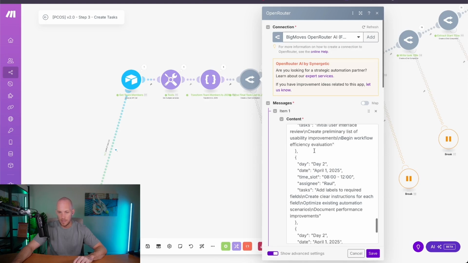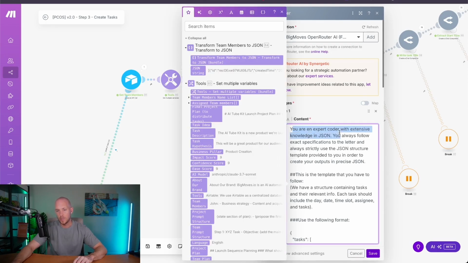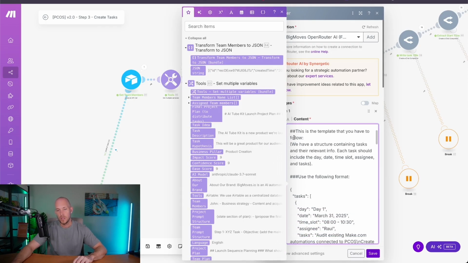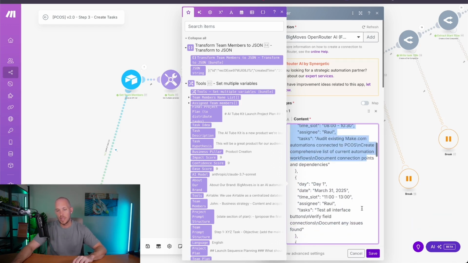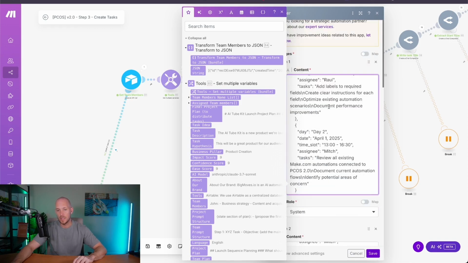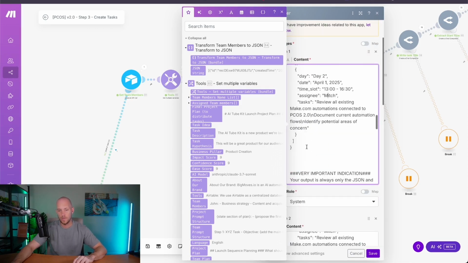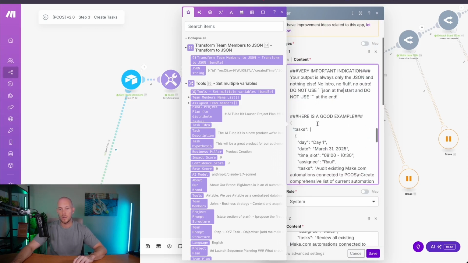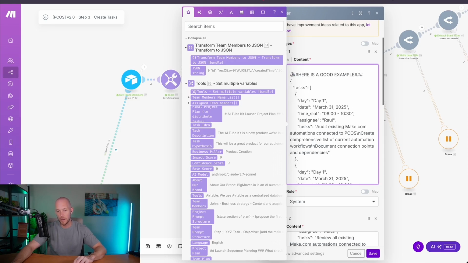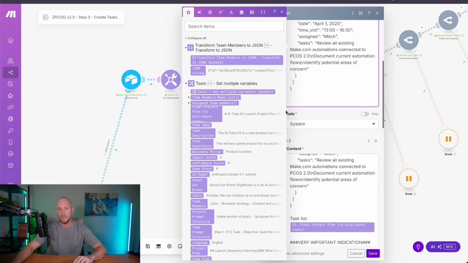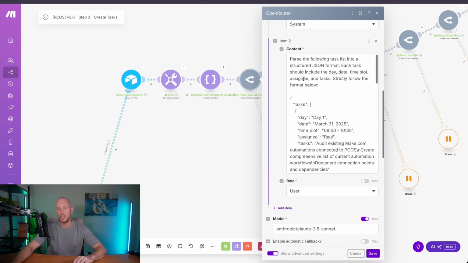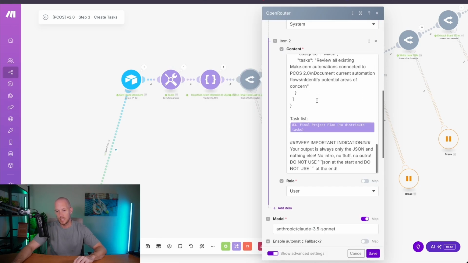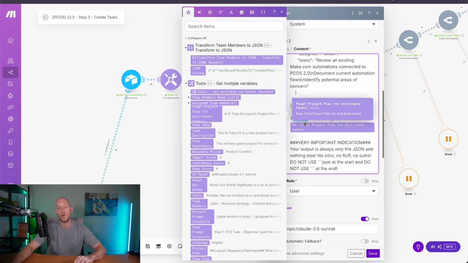But we have that set up, and basically what we're saying in here is you're an expert coder with extensive knowledge in JSON. So we're giving it some information about what the JSON is all about. We're giving it the format that we want it to follow. We're giving it the different assignee examples, and we're saying, very important, your output is always only JSON, do not add any intro, outro, and so on. Here is a good example. And we're giving that information so that the AI knows what to do. Then we're saying, okay, here's the JSON, giving it a little bit more context again. And then here's the task list that we want you to take and begin to output into the JSON.